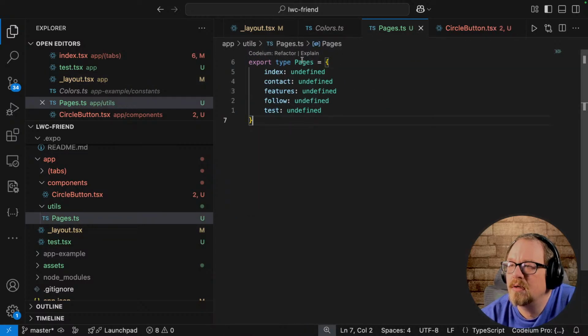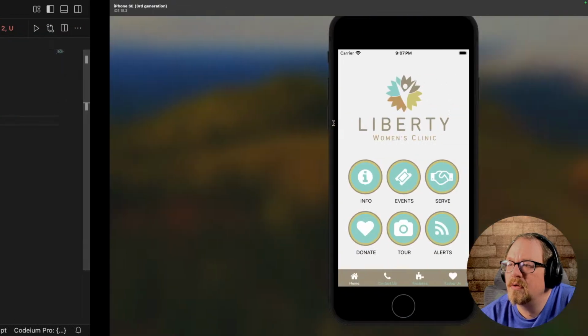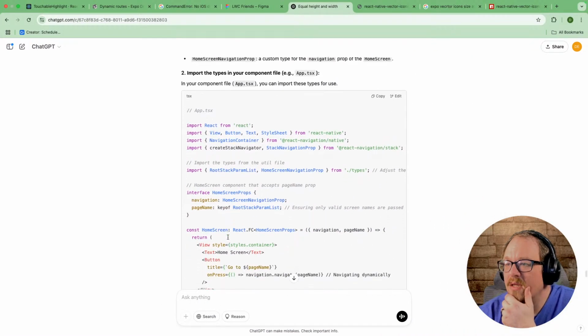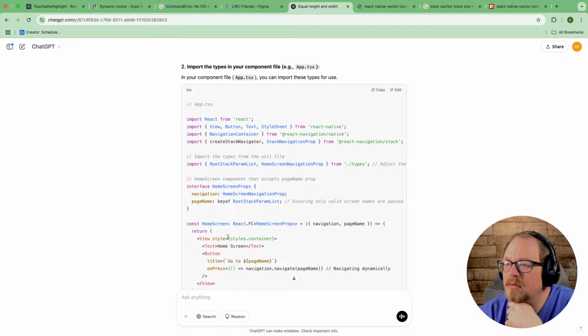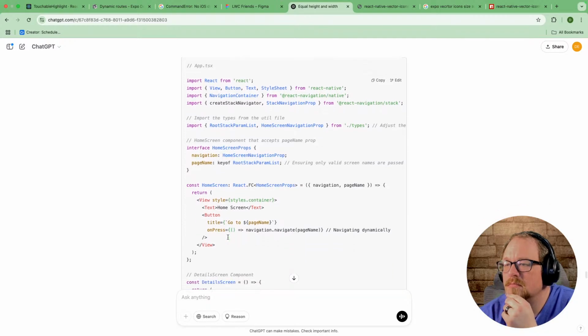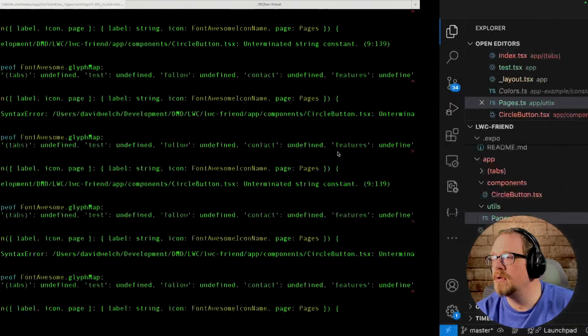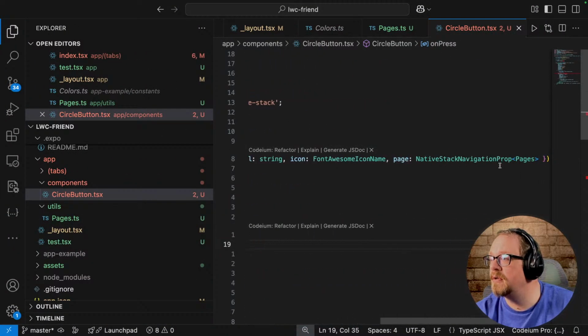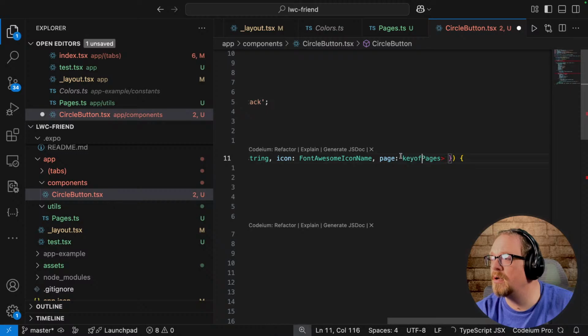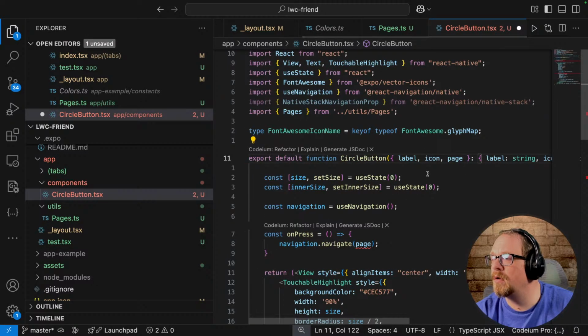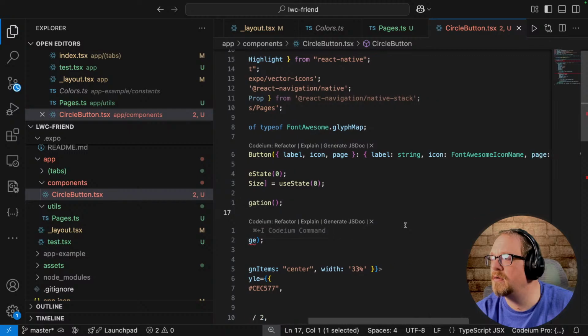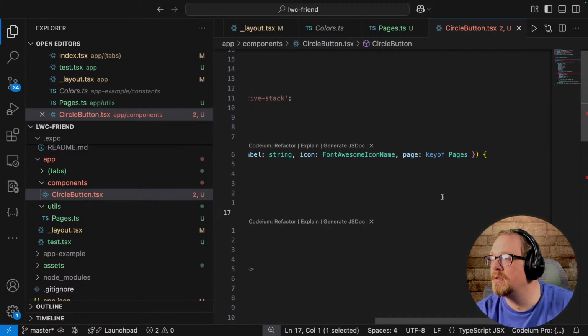Text, context, export type pages. Let's see what else it says. Page name. Page name. Key of. Oh, key of. This is just way too much work, guys. Nothing? Still? I mean, that's happy.